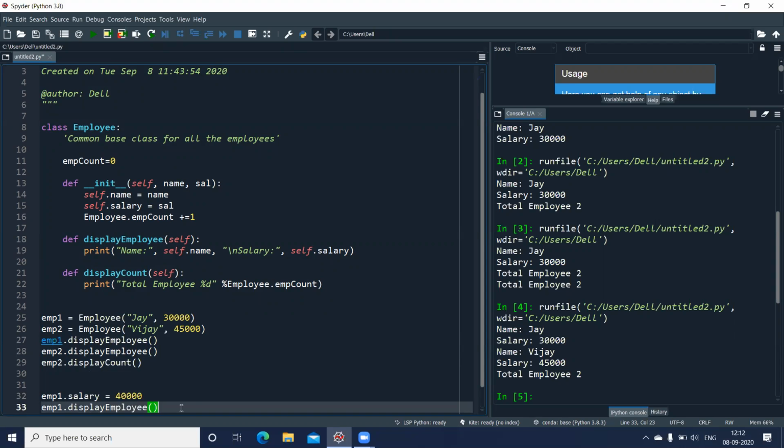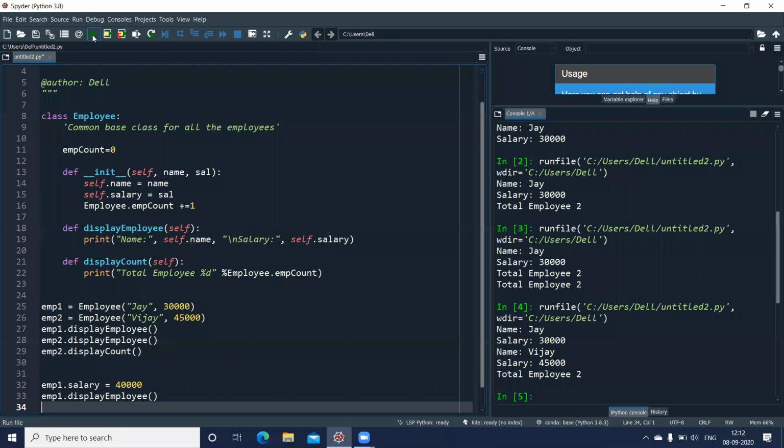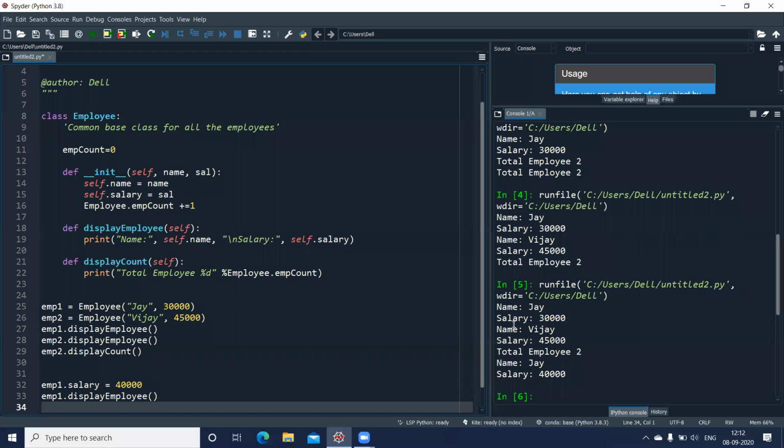Let us run this. You can see the salary for Jay previously was 30,000, and now I have changed it to 40,000. So I can directly access the instance variable by just using the name of the object followed by the dot notation and the name of the attribute. This is one way.